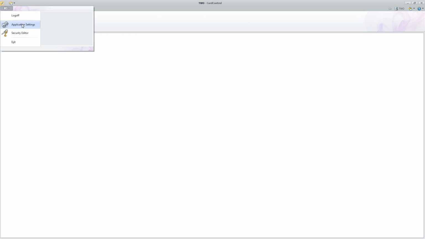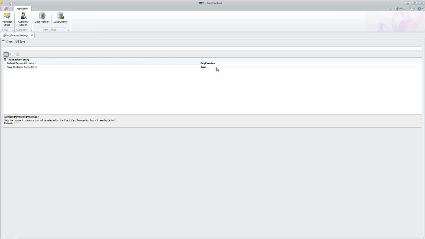Now we also have settings, and these are not security related. For instance, here we can default which payment processor is selected when they go to the transaction entry screen, or we can say globally whether or not we want to save manually entered customer credit cards.